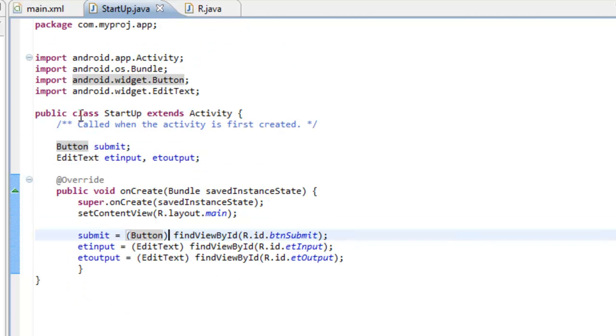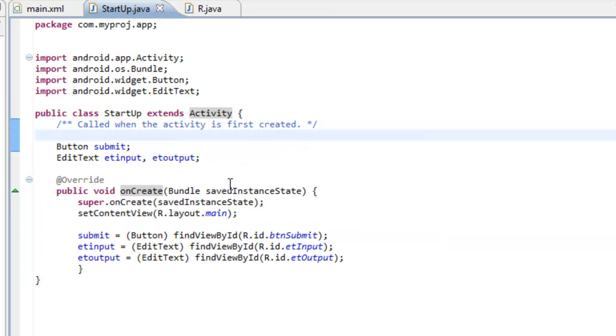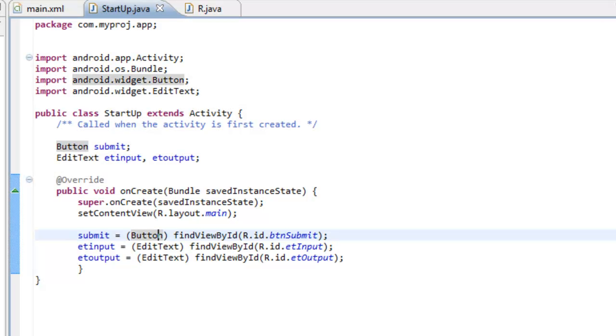And we are accessing those controls from the XML file to the Java file using findViewById, which was there in the Activity class. So this is how the controls are accessed from XML to Java file. And the next thing, we need to handle the event that was created by the submit button. Whenever we press submit, it is going to generate some event. So we need to specify which event it is going to generate, and we need to handle that event.